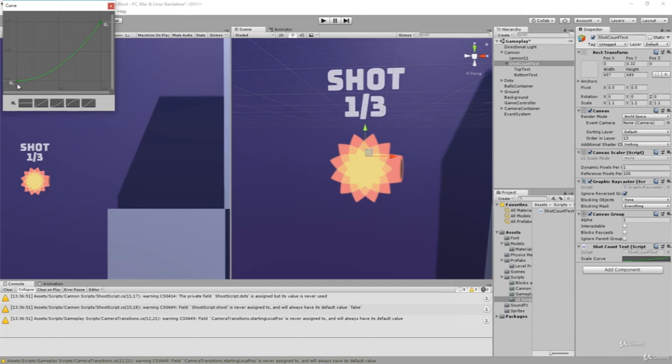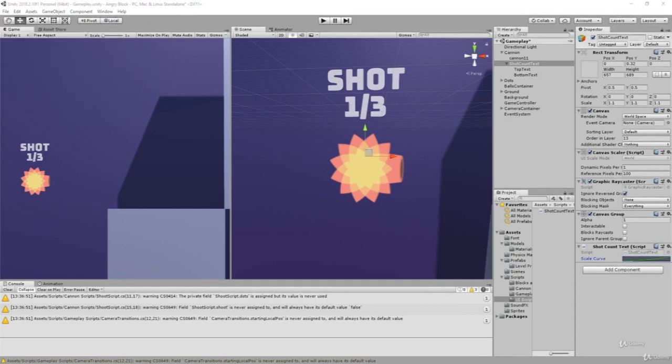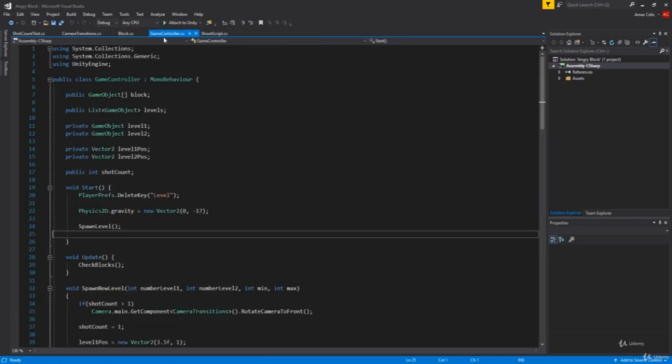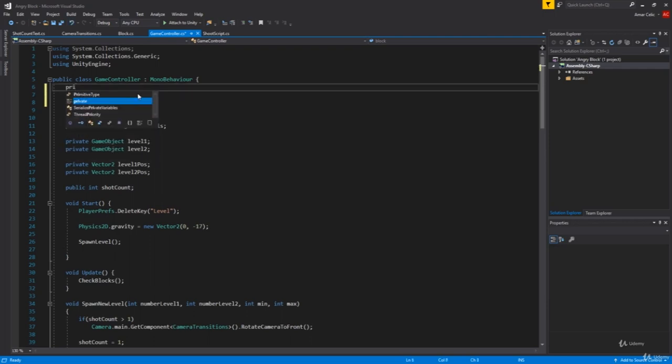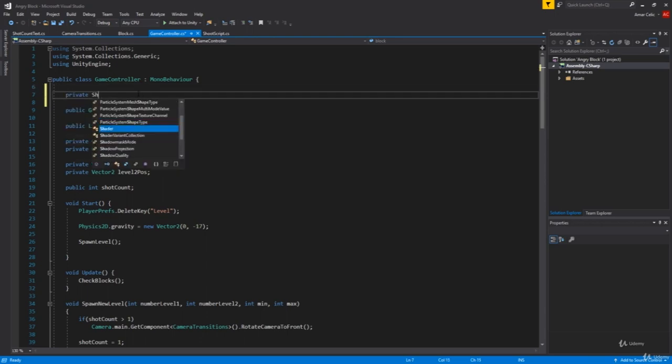If it's like this, it's going to be down and go up. So to show you what I mean by that, we'll have to go to our game controller, and here we'll have to call out our shot count text. Now to do that, I'm going to add it on top. So private shot count text, with a lower c.